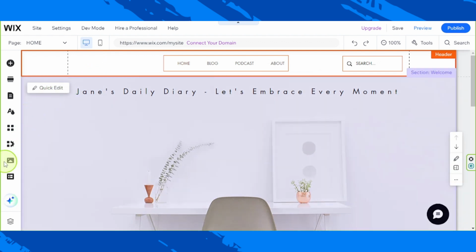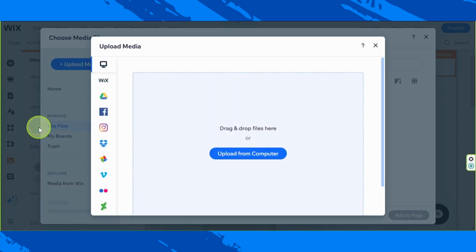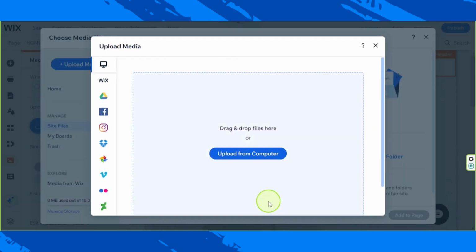Okay, I'm gonna start uploading my logo. So I'm gonna go to Media, and I'm gonna go to Upload once again. Upload from computer, and upload my logo over here.